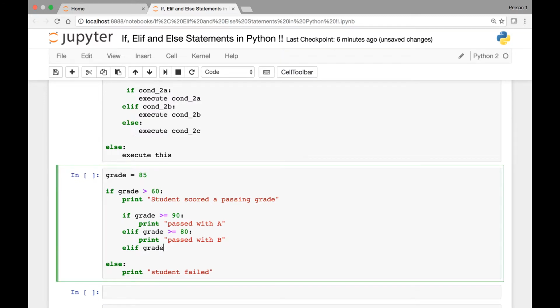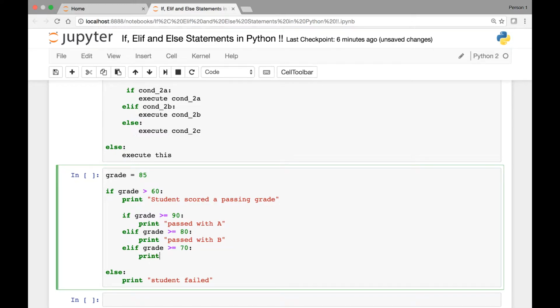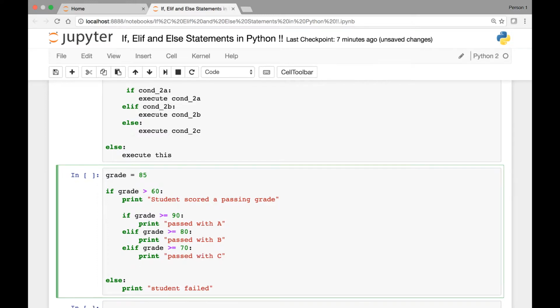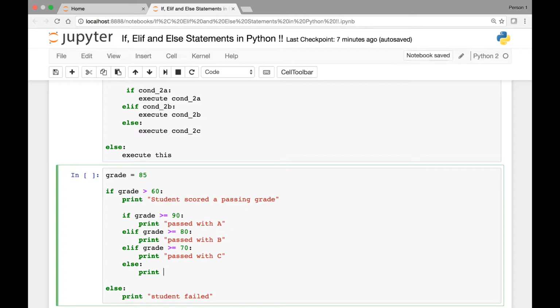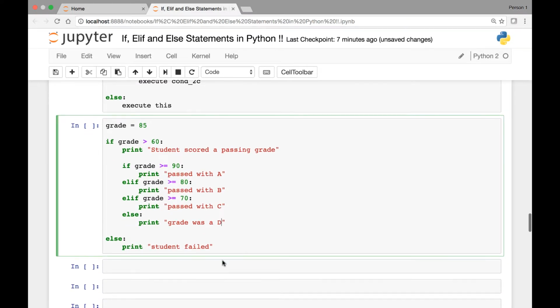elif grade is greater than or equal to 70, you can say print passed with a C, or else print grade was a D. So let's look at the statement.